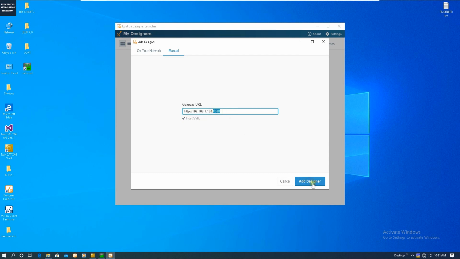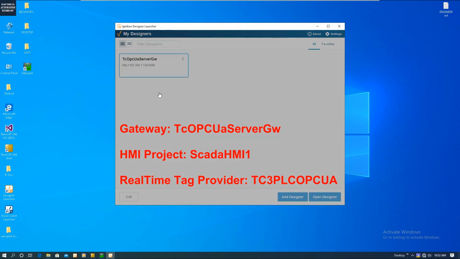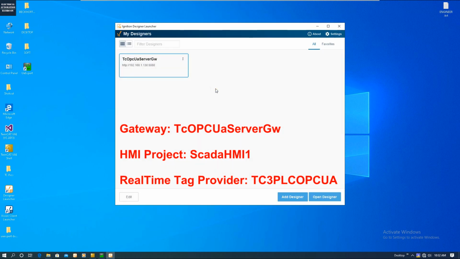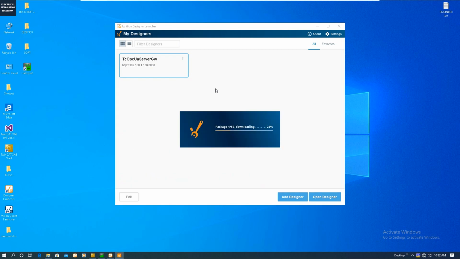Let's click this add designer. It shows the host is valid. That means it found this gateway at this target address. Let's click add. So we will see it tries to connect to the container, that gateway, first. And once we find this container, let's double click this open designer. Then my engineering laptop will browse all the projects located on that PC gateway.